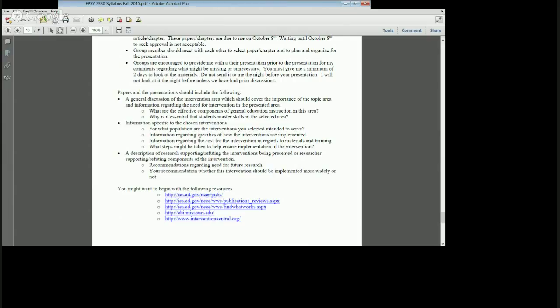You want to give bullet point 2, which is basically just telling us what is the intervention you chose, for what population is it intended to be used, how do you implement it, how much does it cost to implement it, is it something that's implemented at the group level, individual level, is it a computer-based intervention, what are the components of the intervention, and then the next part is a description of the research supporting or refuting the intervention that you'll be presenting.